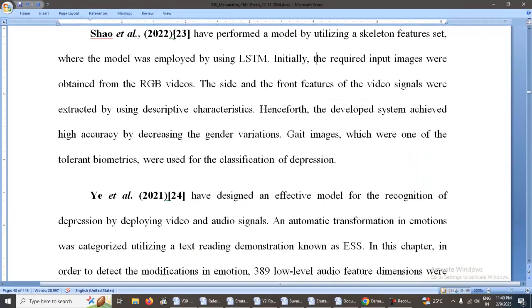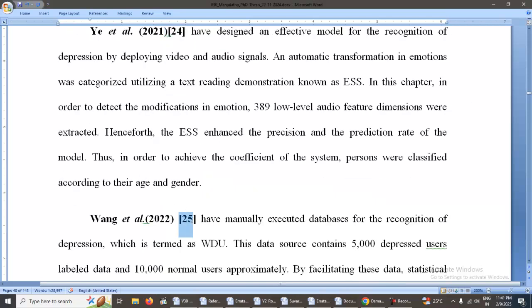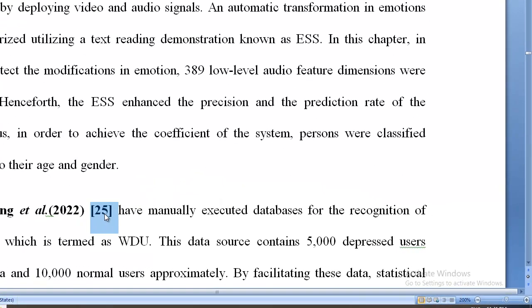See here it is 22, then after it should be 24, then 25. It should be in sequence. I will show the comments received on these references. What comments will we get if you don't follow this?